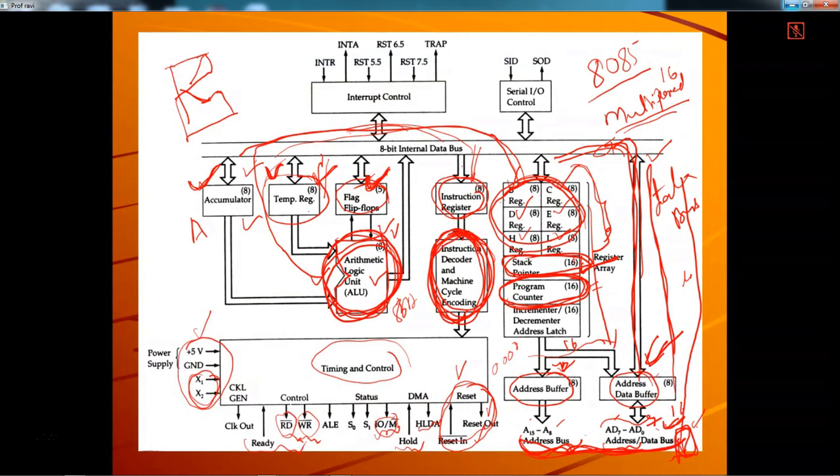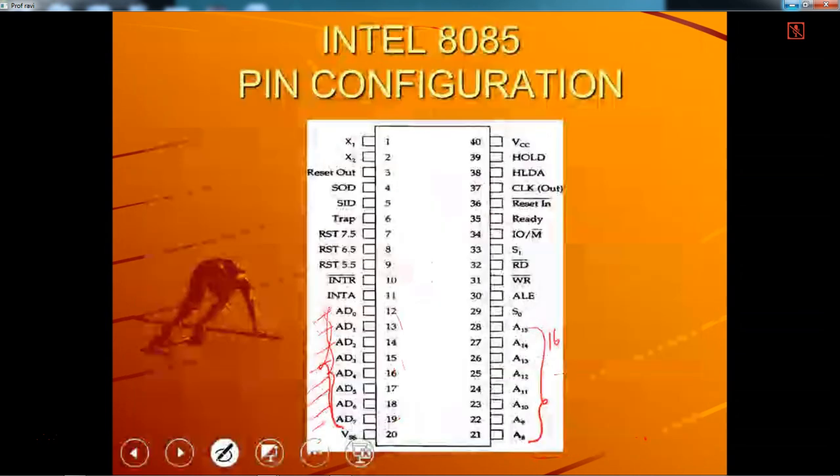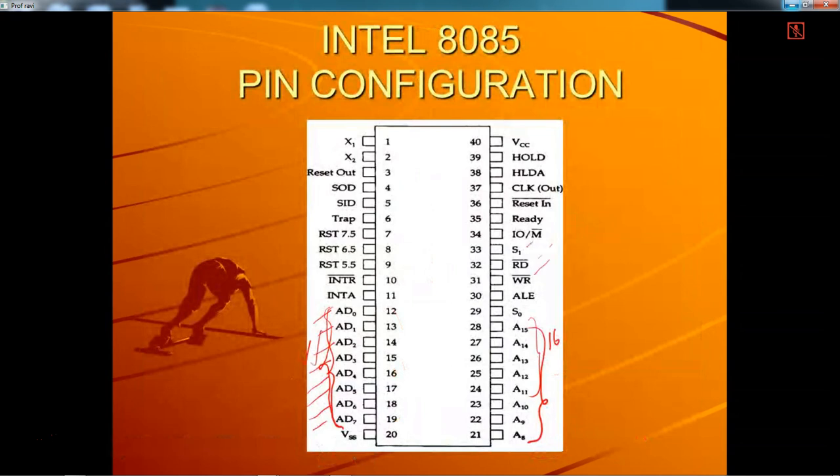In conclusion, what the processor will do, what functions are performed by it, and its capability depend upon its architecture. That is the 8085 microprocessor architecture. And the same thing you can see on the pin diagram. You have address lines, data lines, control lines, and externally initiated signals. It is a total 40-pin IC, which is your 8085 microprocessor IC.